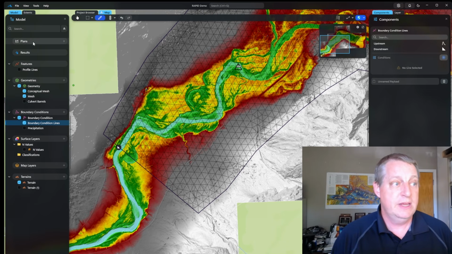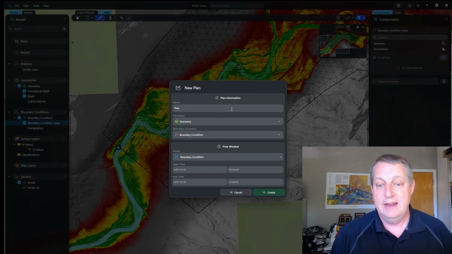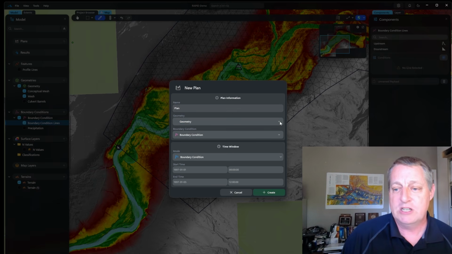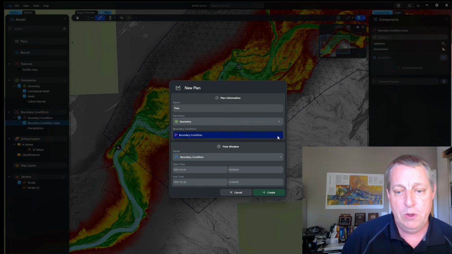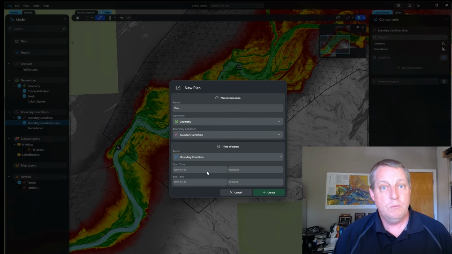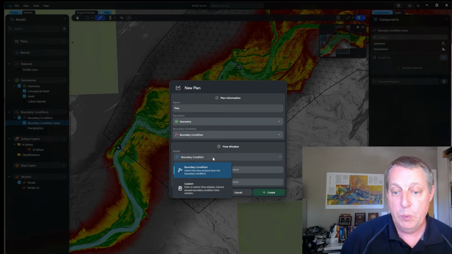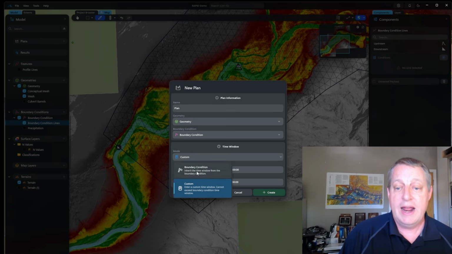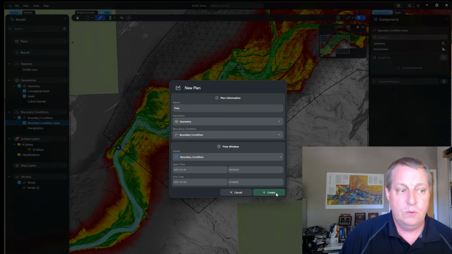And so we'll come in here to this plan node on the tree, and we'll ask for a plan. And now everything's already set up for us. We didn't give our geometry or boundary conditions special names, but you can choose if you have multiple here. And then we just adopt the time window of our boundary condition. We could say, hey, I want to make this custom, and I actually only want to run a day and a half of that, and that would work out just fine. But we're going to actually run the whole time window. And so we'll create this plan.